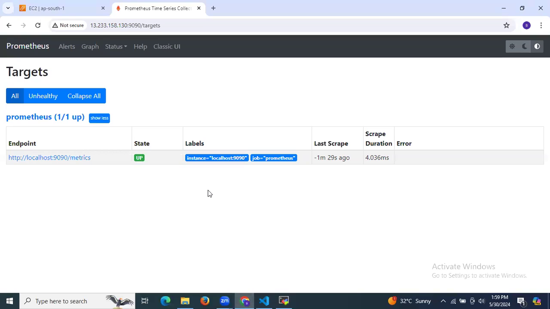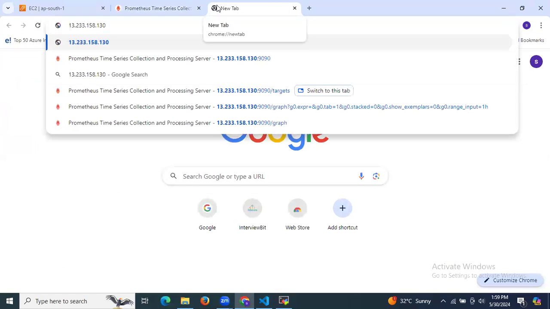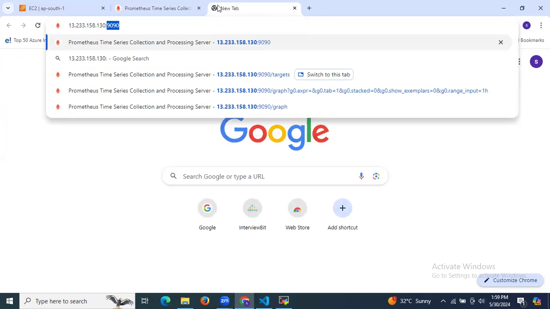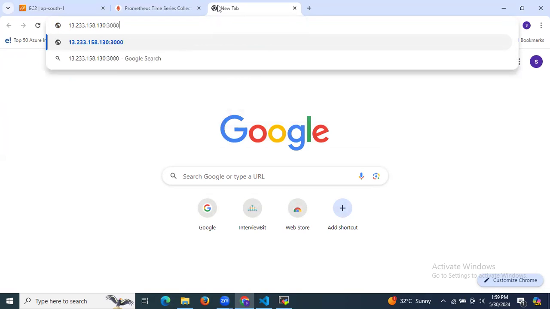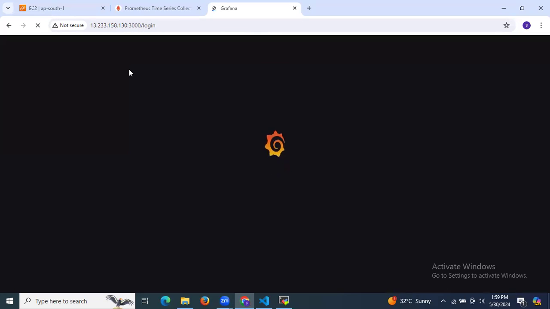Now, if you want to access Grafana in the browser, how do you access it? First of all, you need to copy your public IP address, then hit it in the browser with the Grafana port number, which is 3000. Okay, as you can see, it's a login page. So it's loading.